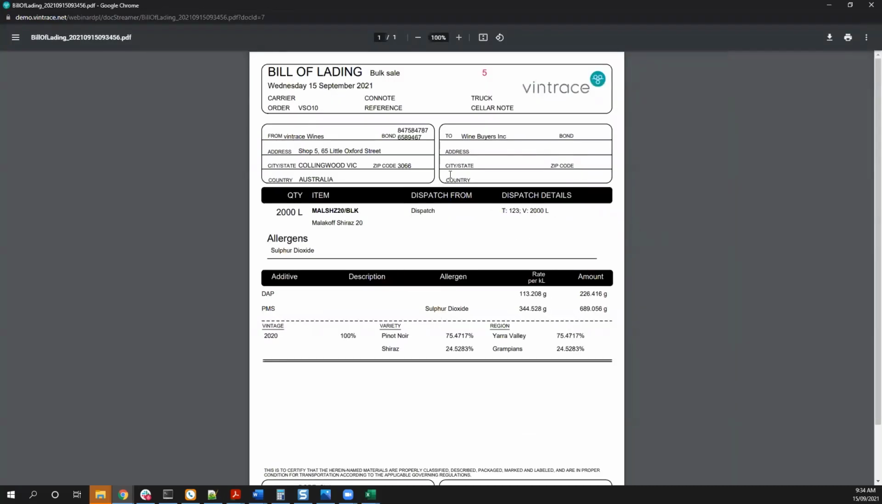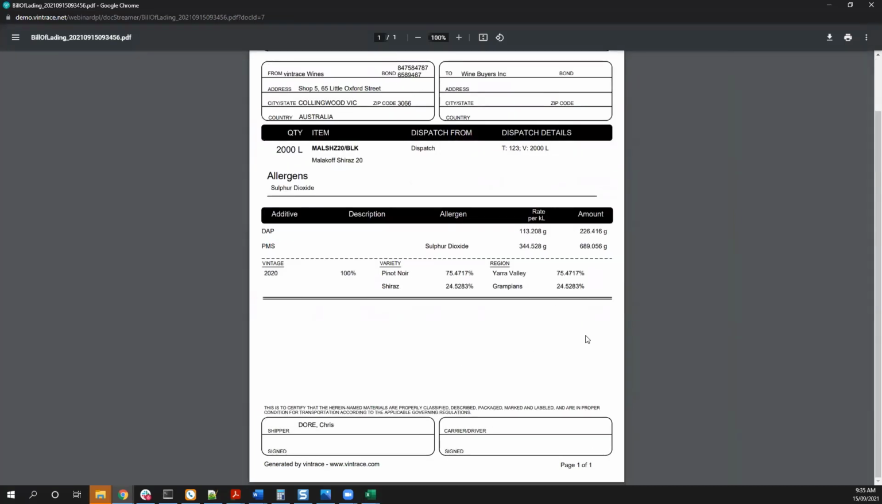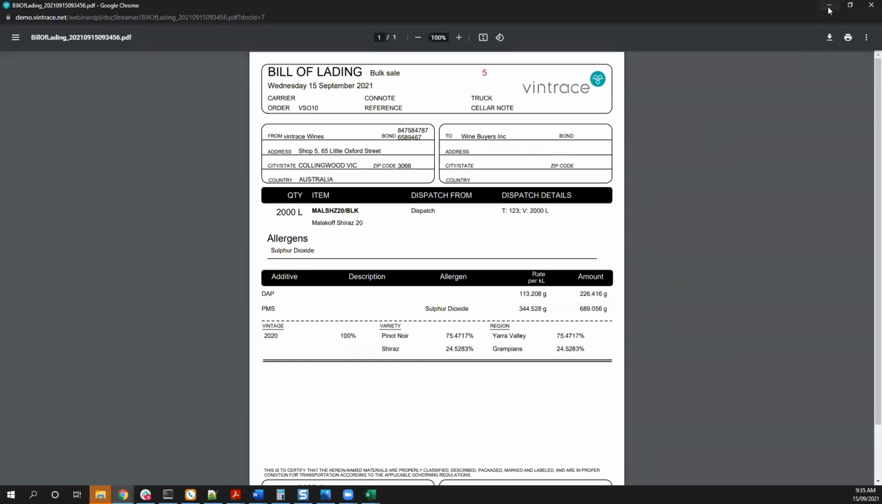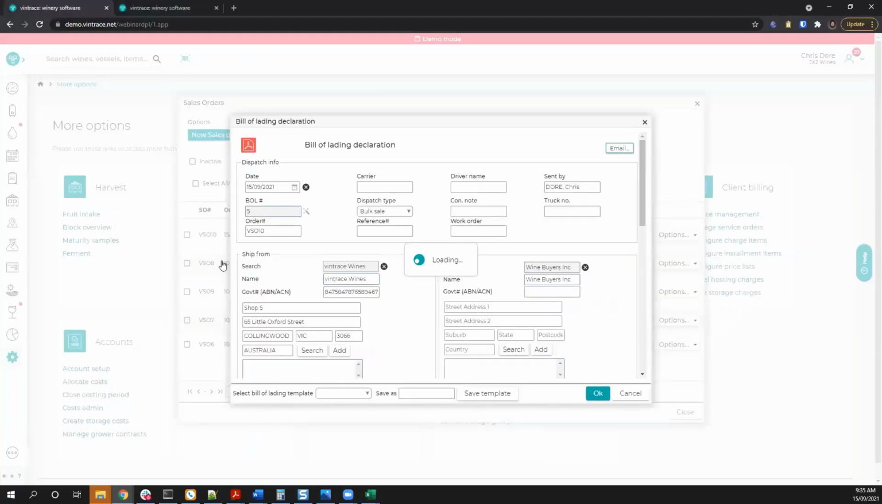And yeah, you just get something like this, all the address details, stock codes and that kind of thing. So if you are sending some paperwork along, this is probably the best one for it. And there's sections down there for signatures.